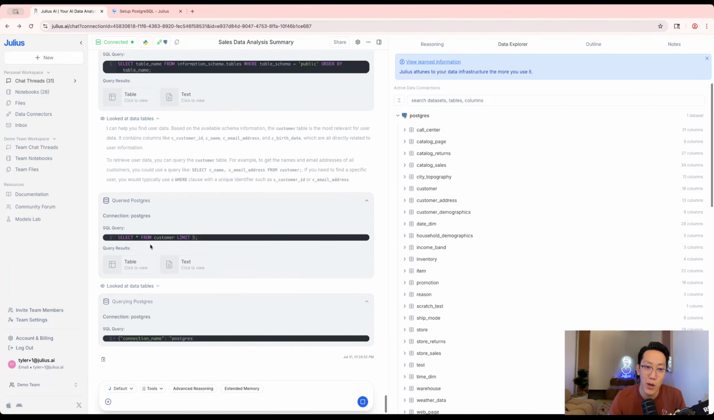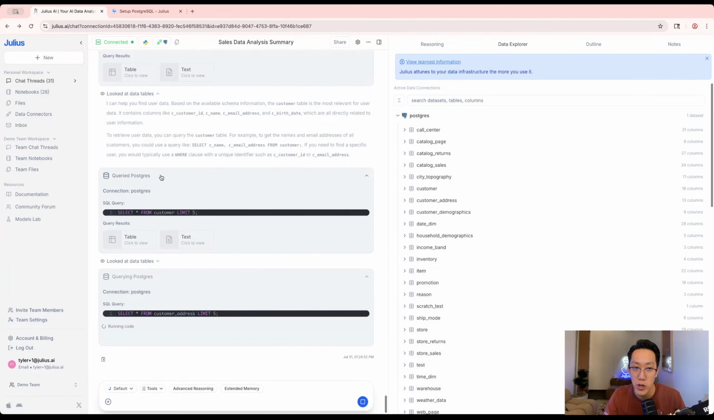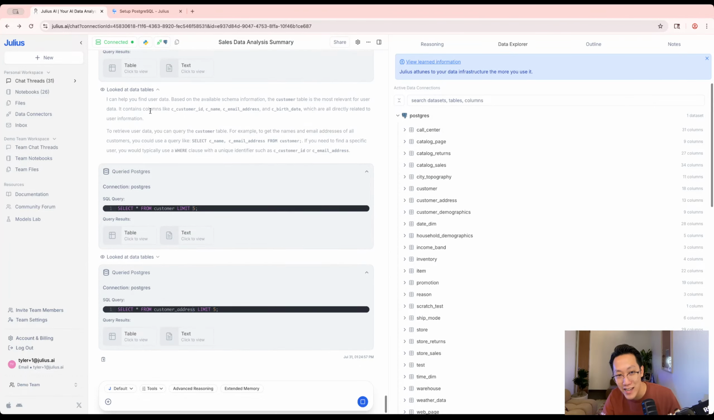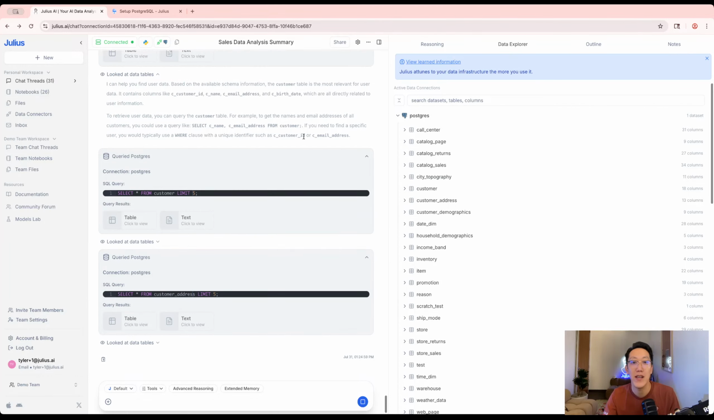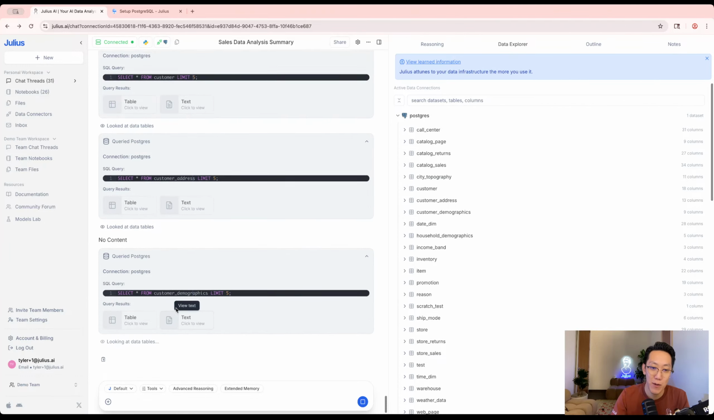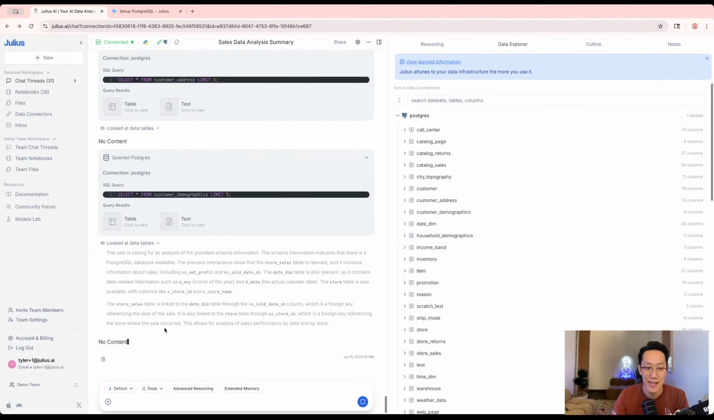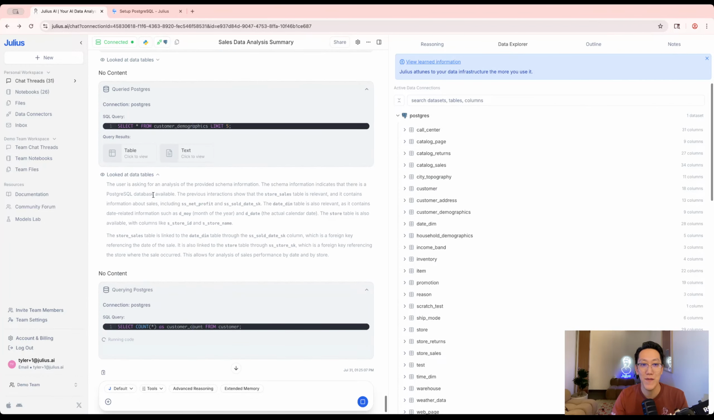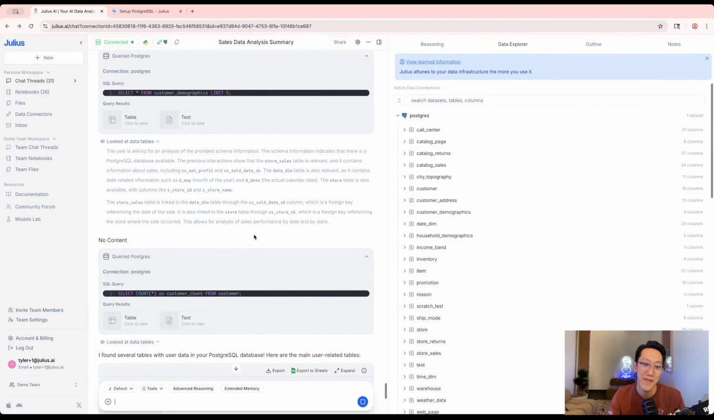So you can always take a look at how Julius is using that context that I was just showing. And like you'll see, hey, it knows how to join some of these tables together. This is how it does it in the backend. So here we go, customer demographics table. And then it says, the user is asking for an analysis of provided schema information. And then now it's explaining, hey, these are some of the columns and how they link together.